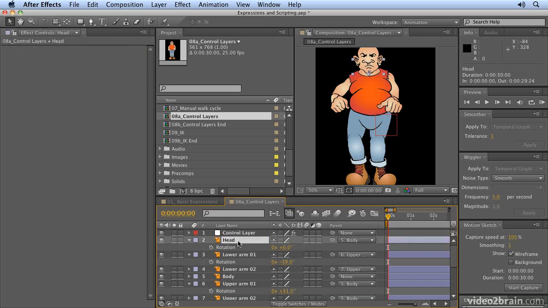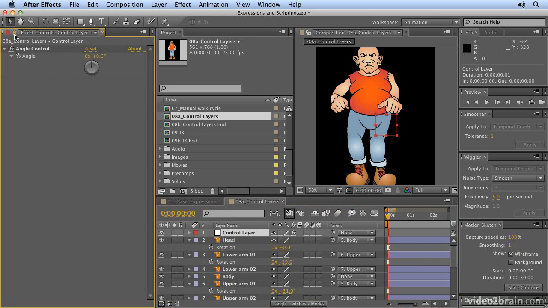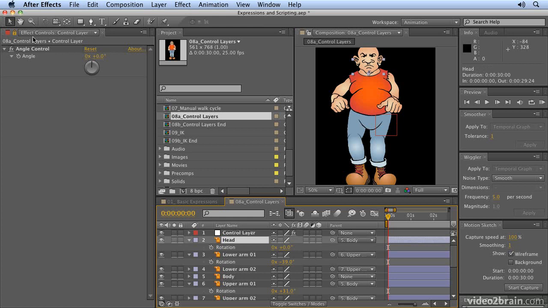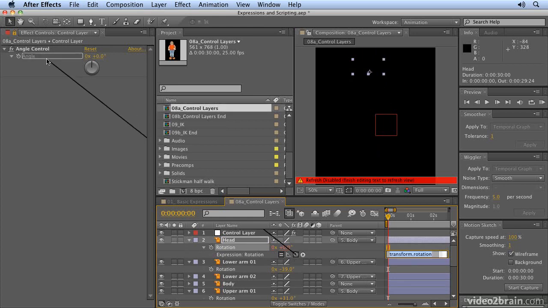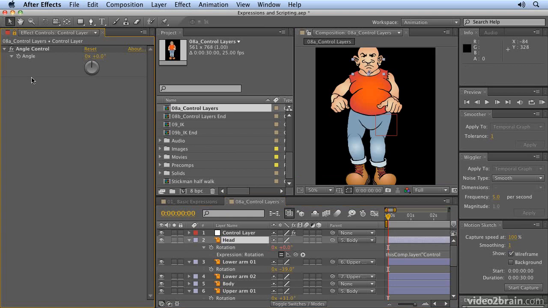Now you'll notice when I select the head layer, the effect disappears from here. So when you're working with control layers, what you probably want to do is just click on the lock here in the effect control panel, so that when you select the other layers, the effects remain here. What I'm going to do is alt-click on the rotation stopwatch, and I'm going to drag it up to the angle value of the control layer. And now, when I adjust this control, it adjusts his head.